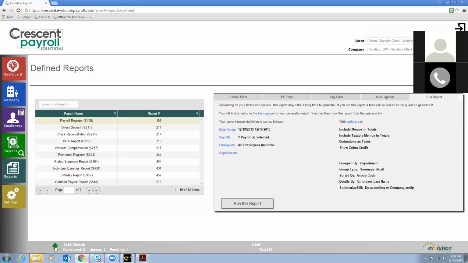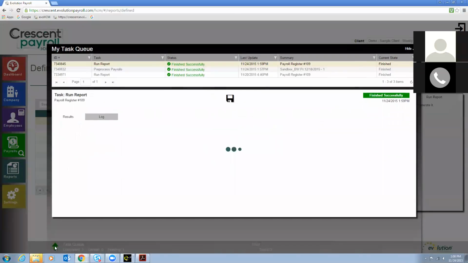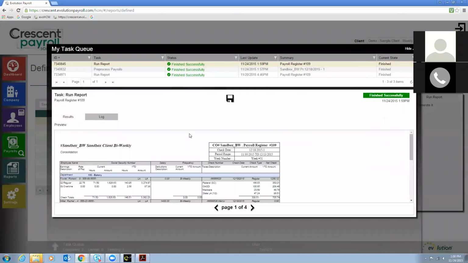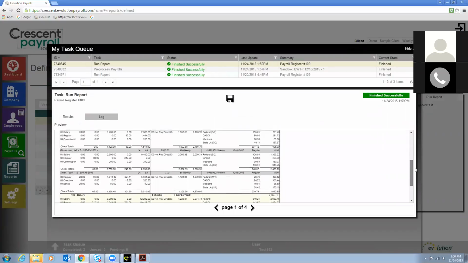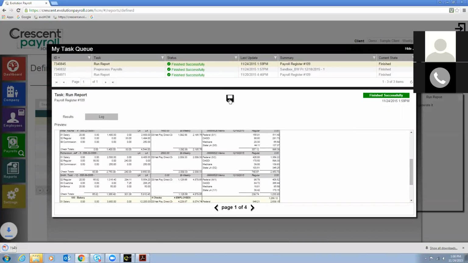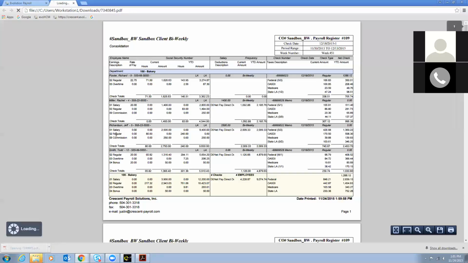When ready to view it, you'll click on this arrow to show the task queue. That will bring up the report that you just ran in this window. It will show you the results as well as a log if there were any issues running the report. But we can see here that this task has run successfully at the time being processed and specific to your company. Now, you can choose to view the information on the screen, or if you click the Save icon, this should give you the opportunity to save it as a PDF or print it at your convenience.